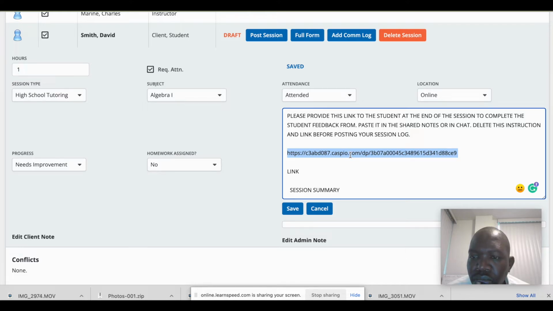Paul, if they're meeting in person, how do you get them the link? Do you just text it to them, or? Yeah, they should receive it in their email. Even if you're meeting in person, the students will have to close the session out. So while closing the session out, the procedure is still the same. Okay, got it. All right. So bottom line is, however you get it done, you need to get this link to the student so that they can complete their feedback form at the end of the session.